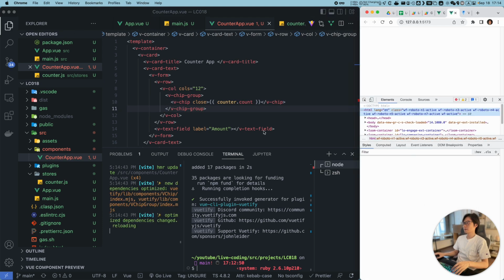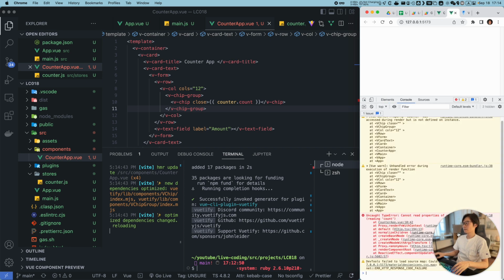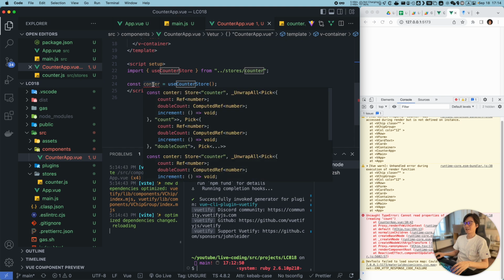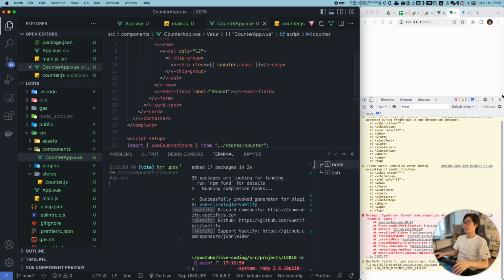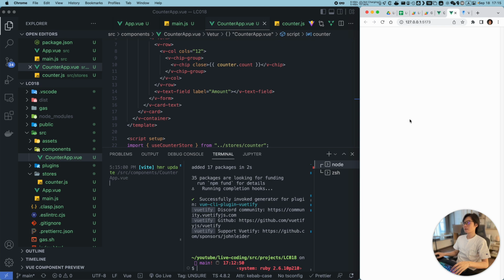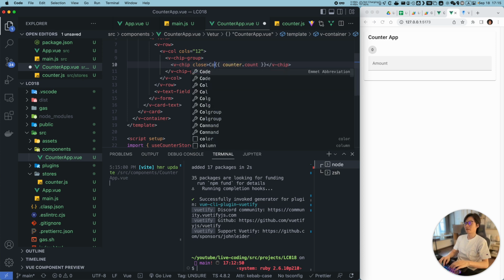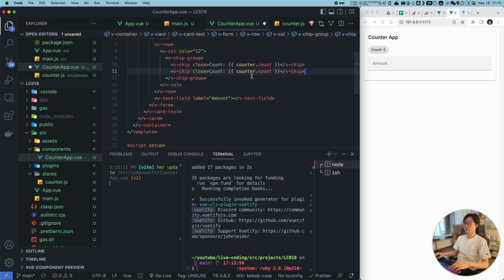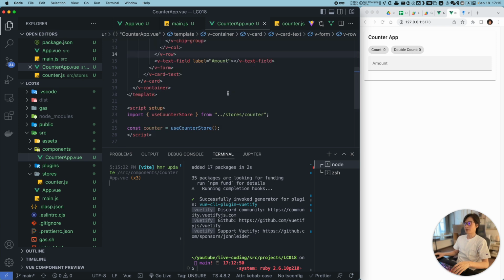Something's wrong. Okay. There is a typo here. Let me reload. So right now the count is 0, right? So count is 0, and we also have another chip. Let's say double count. So this is double count. Right now, 0, 0. So it makes sense.